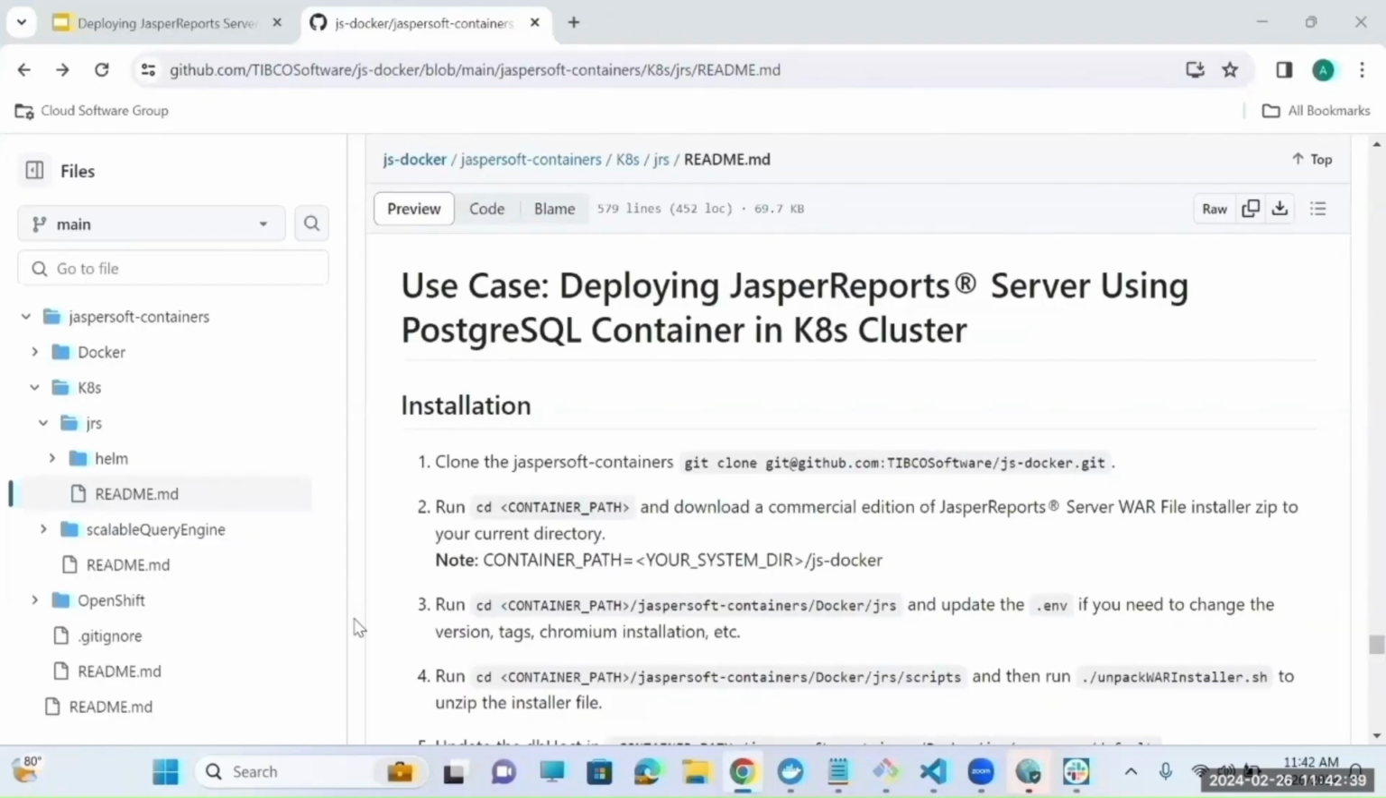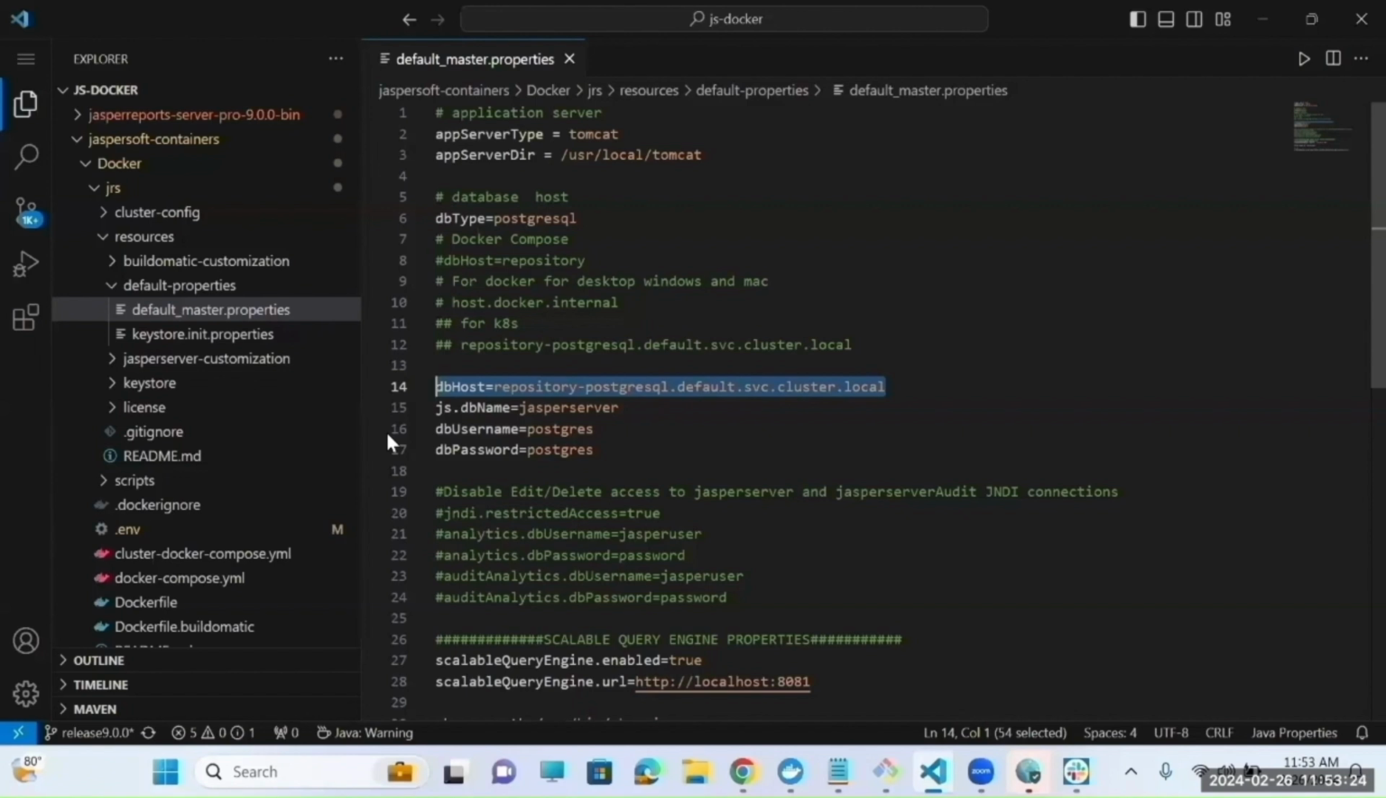Now let's deploy JasperReports server. As I have mentioned earlier, for this deployment you'll require two images, that is Jasper Server Web App and Jasper Server Buildomatic. If you want to know in detail, please refer to the video creating Docker images for JasperReports server. Also, please make sure that before creating the images, you update the DB host value which is present in default master properties with your repository hostname.